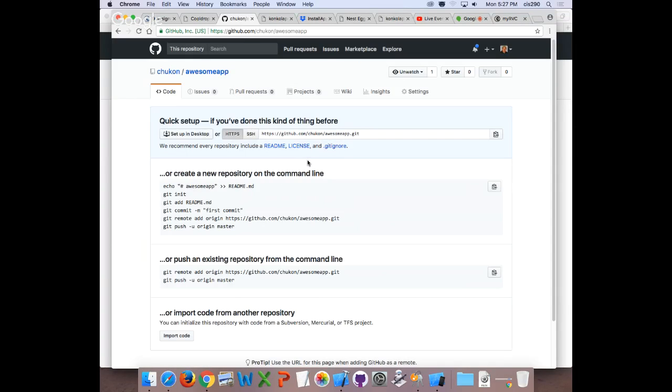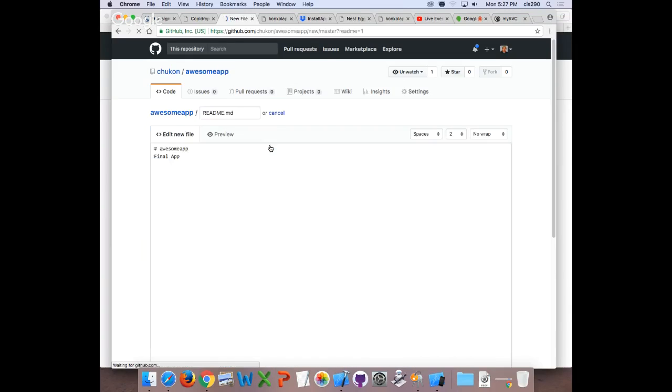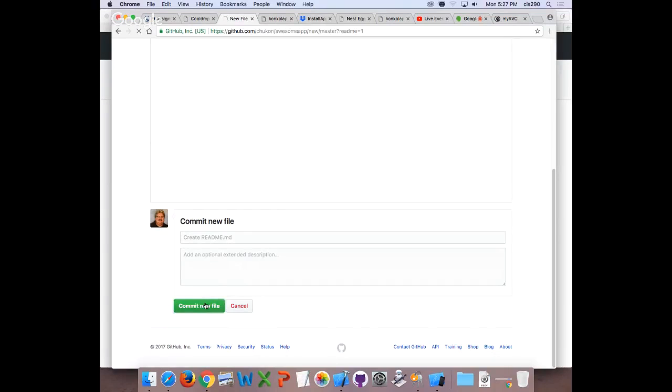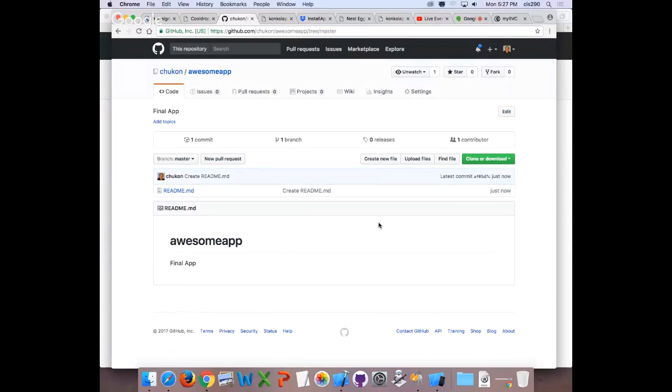Notice that I didn't check the README, which I should have. But if you don't check the README like I didn't, it says we recommend every repository to have a README. So you can click on this README and it'll create it for you. And commit file. So that's all I've got so far.